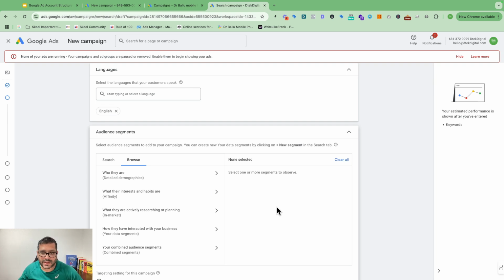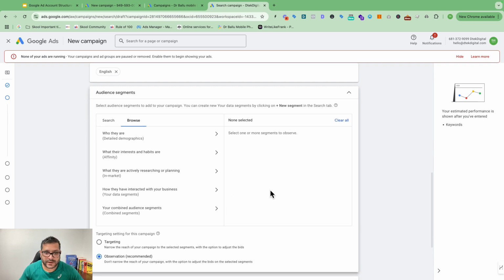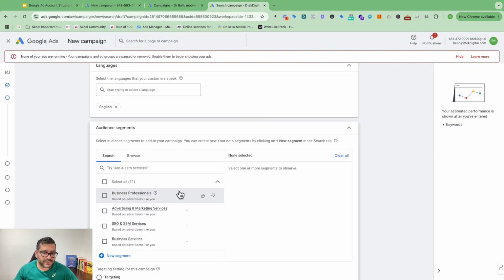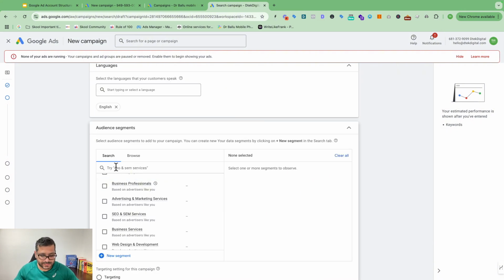But for a new campaign, for a new ad account, I don't want you to restrict with these settings, because the more restriction you put on, the harder it is for Google to get a result for you. But if you are really sure what sort of audience you have, you can do that as well. Okay, so over here you can type, let's say, plumbing.